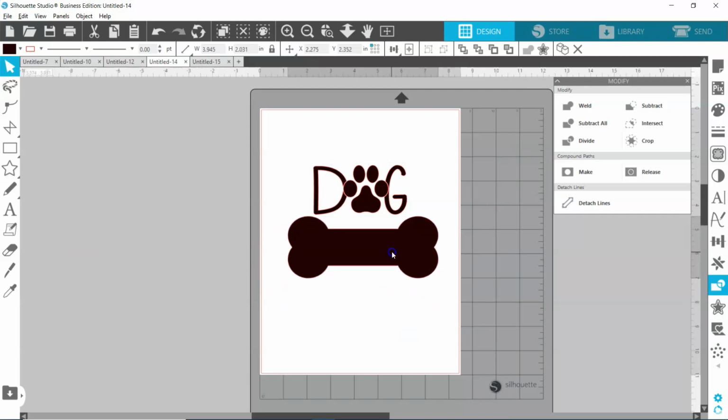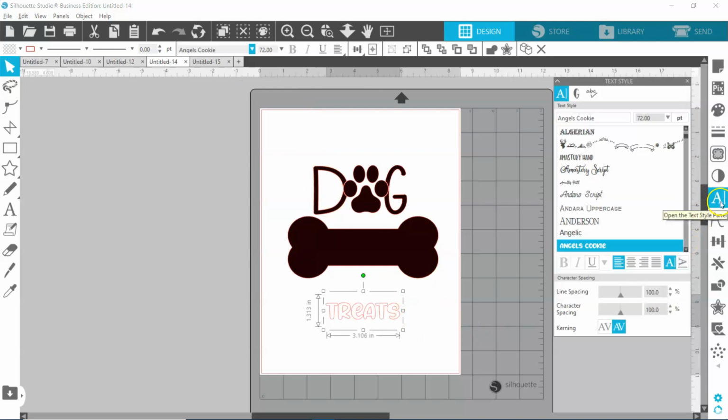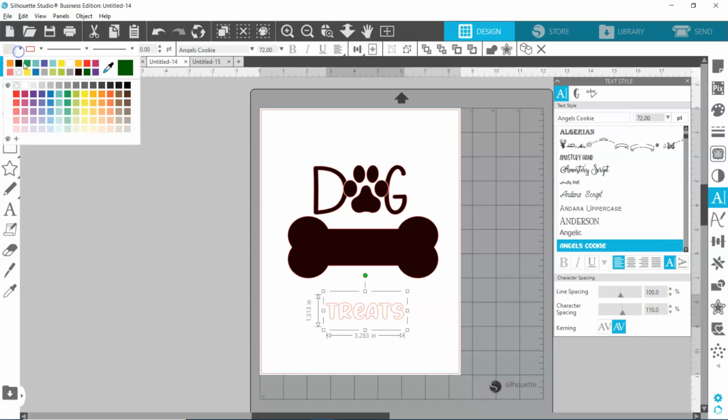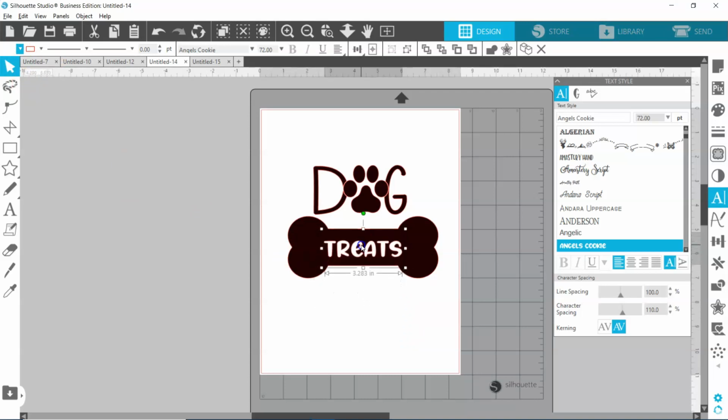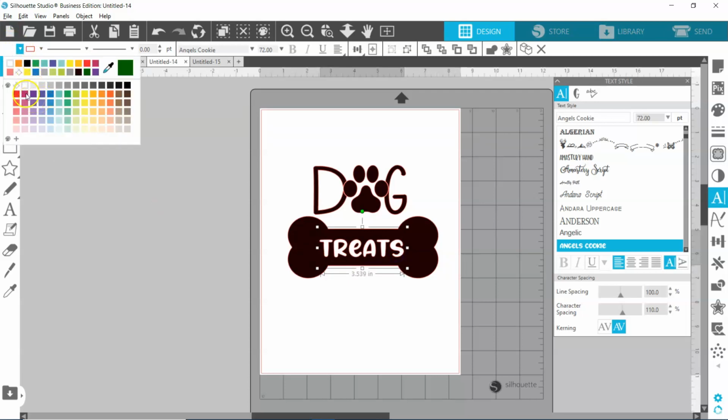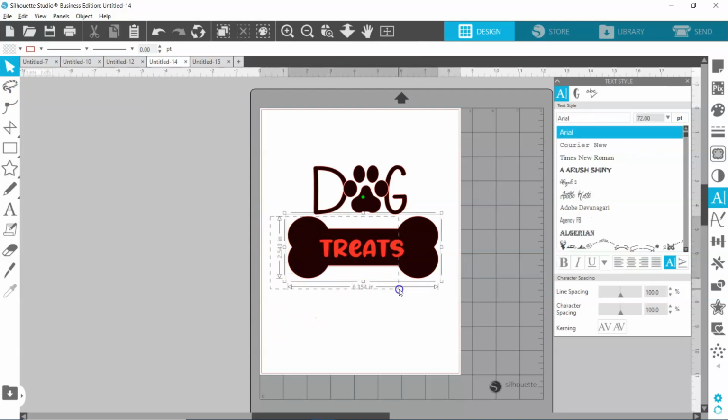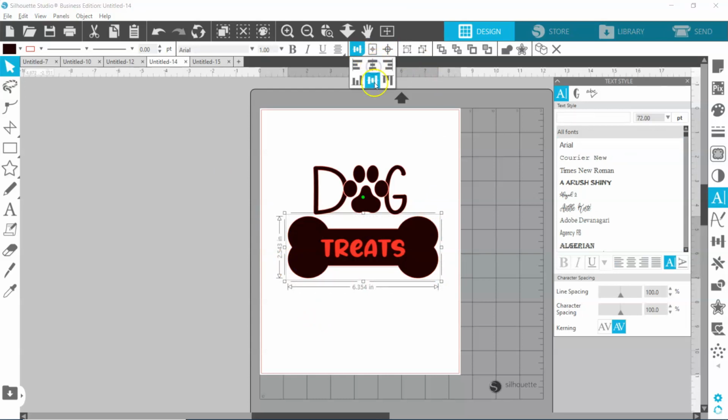And now we're going to do treats. And so let's type out the word treats. And let's change the font on that to, this is one I have that's called Angel's Cookie. And I'm going to bump up the character spacing a little bit. Let's change that to white so we can see it. And let's just put that in the middle of our dog bone. Let's change it to a different color because the background is white here. Let's change it to red. And let's go to align it in the middle and in the center.